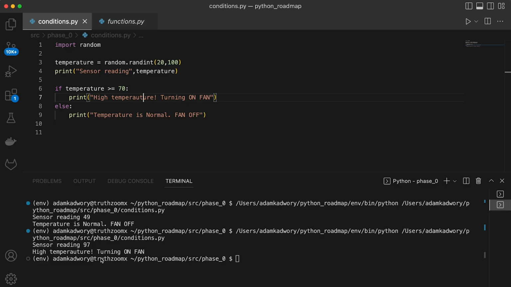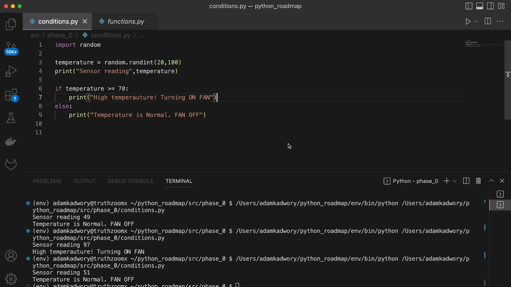97. Is it greater than 70? Of course, so turn the fan on. Let's do it again. 51. Fan off. Look at that, every run gives a new result. If it's above 70, or equal to 70, fan on. Otherwise, turn it off. This is the core of how embedded systems make decisions.